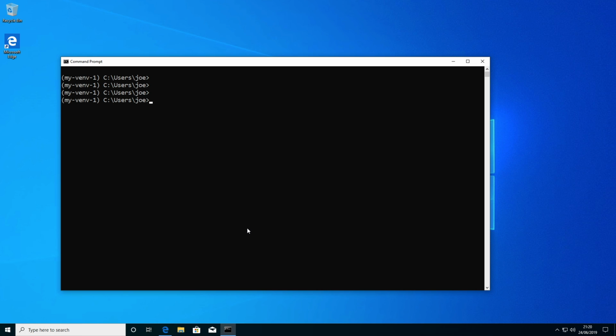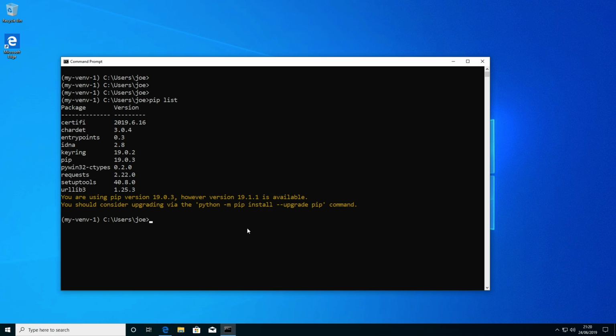And if we want to see the packages that we've got installed, we can do a pip list. So that's all the packages that we've got in our environment. Okay, so you can see keyring that I put in, and we've got requests in there, and some others came in as part of the requests install.